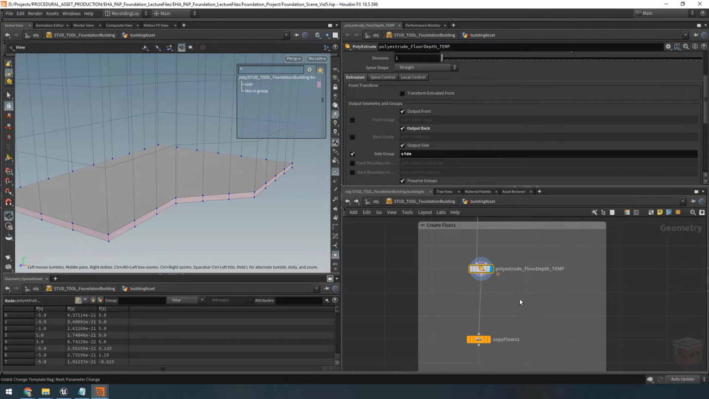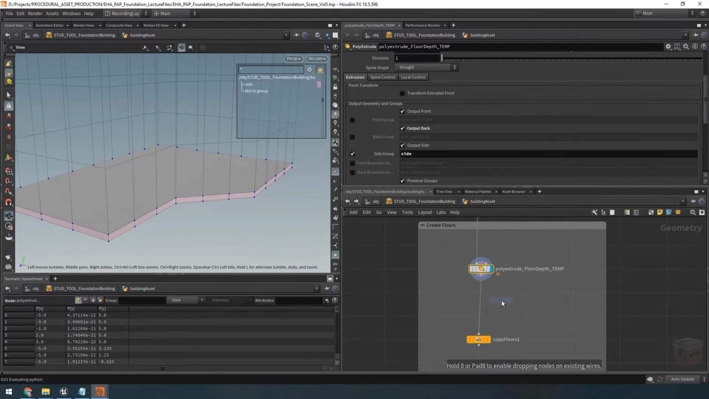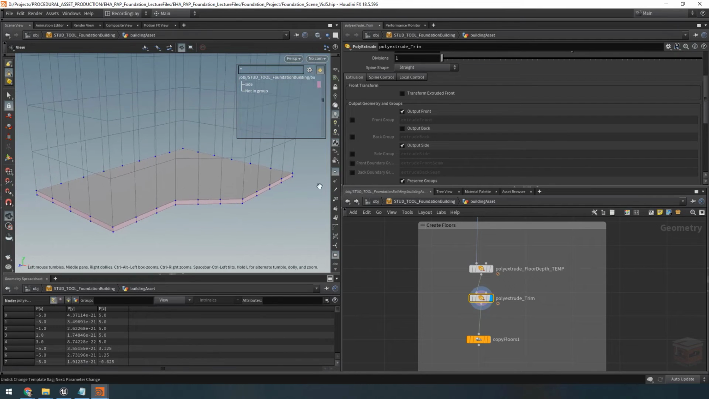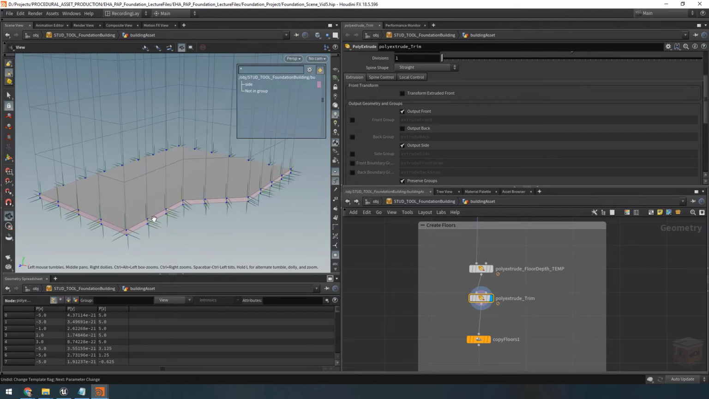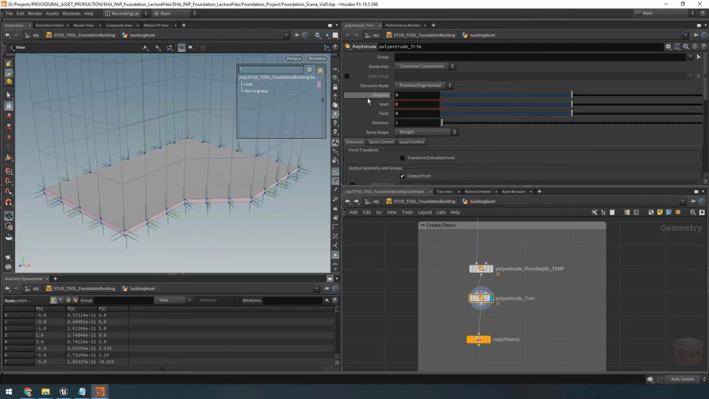And then I'm going to add a new poly extrude node right behind that. Let's call this poly extrude node the poly extrude trim. Now, in this case, when we look at our normals, you'll notice that our normals are actually pointing sideways now. Like I mentioned, the default distance behavior of the poly extrude translates along the normals of our mesh.